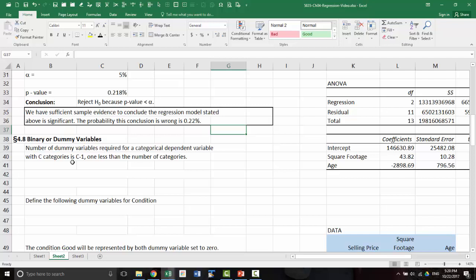It is sufficient. You don't need 3. You need only 2 to fully describe the entire data. But you need 2. You can't do it with 1. You don't need 3. You need 2. So if a categorical variable has 5 categories, then you need 4 dummy variables. So the variable condition has 3 categories: excellent, mint, and good. Therefore, we need 2 dummy variables.